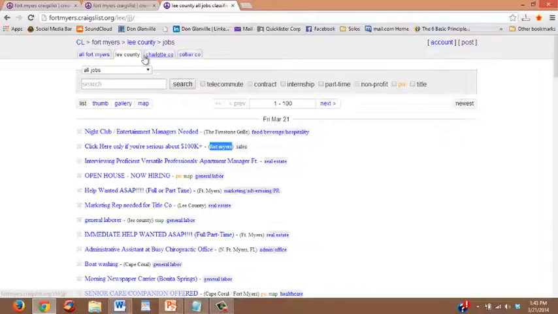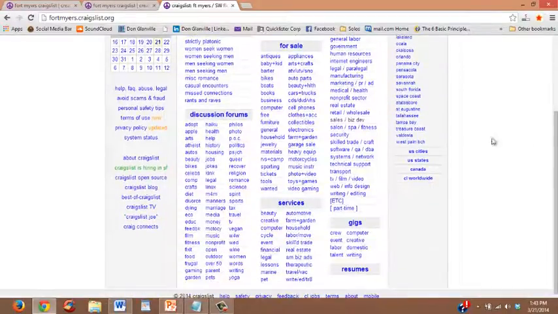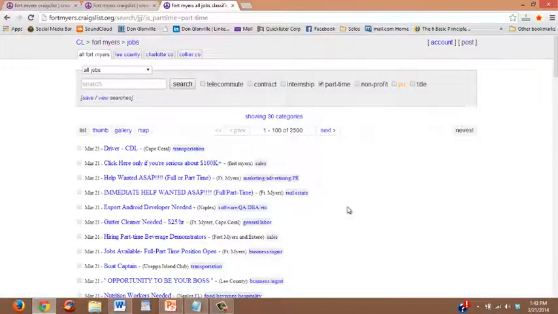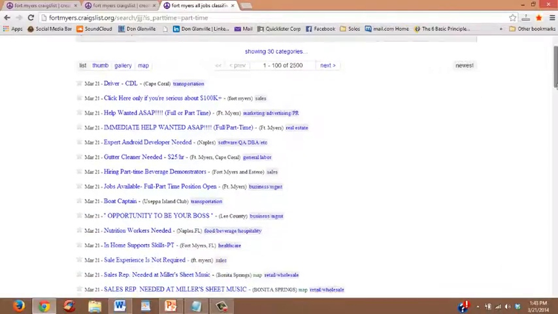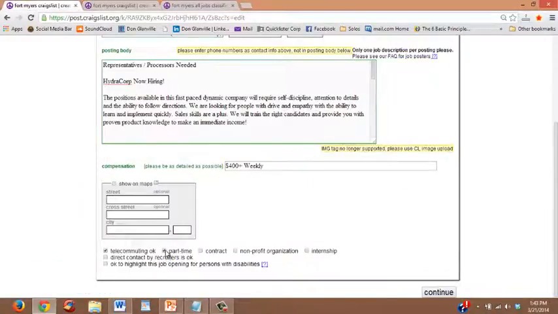So anyway, part-time is another cool trick, because if you come into Fort Myers over here, part-time is its own category. There are a lot of people who already have jobs who are just looking for a part-time job or something else that can earn them money on the side. So part-time is a really strong advantage to your ads if you actually click that part-time.